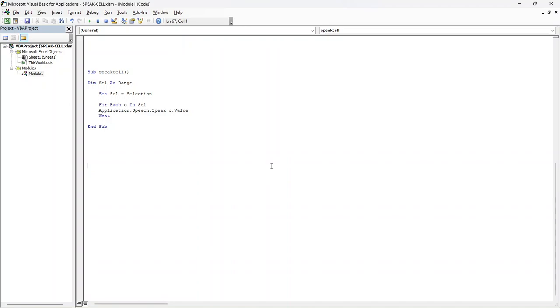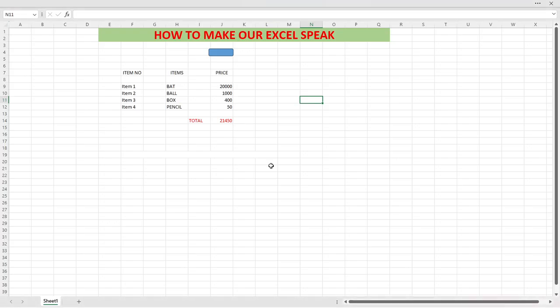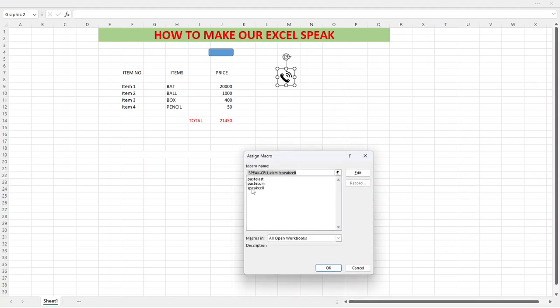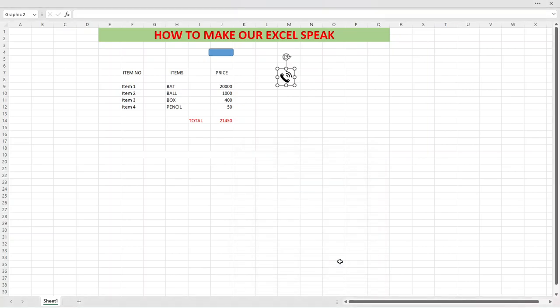So we again go back to our Excel sheet. In this icon, that subprogram or macro has been enabled. So I make a fresh one here. I insert another icon here like this and just right click it, and there is this Assign Macro. So you click this one, and then select this one, which is our subprogram for speaking, and then press OK. Now this icon is ready for speaking.